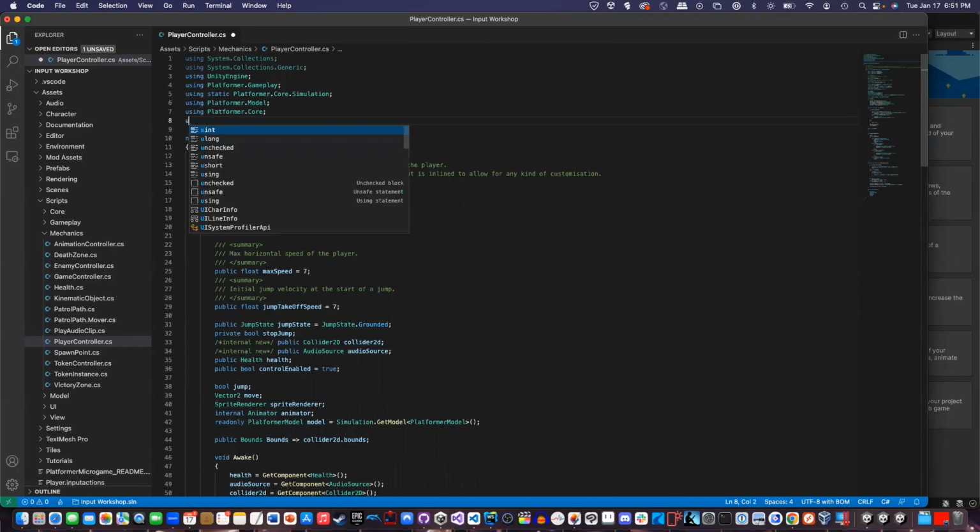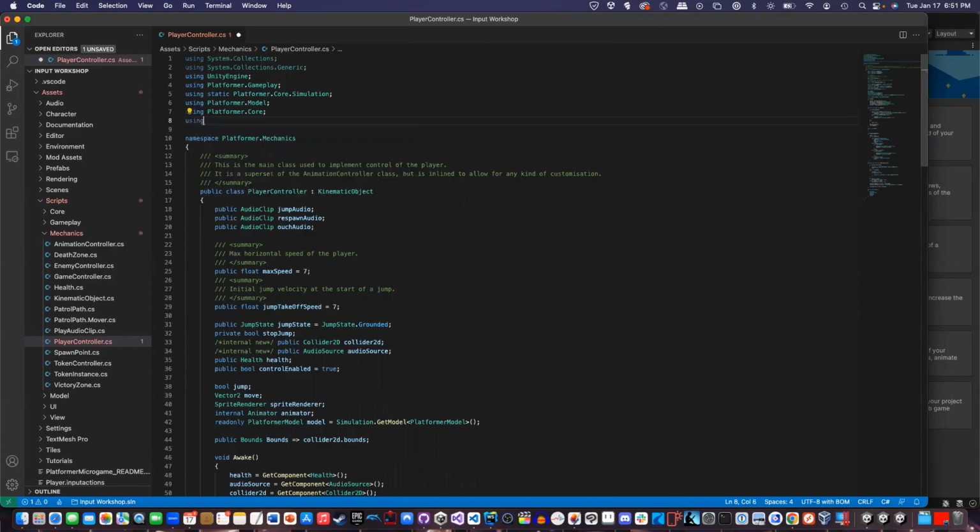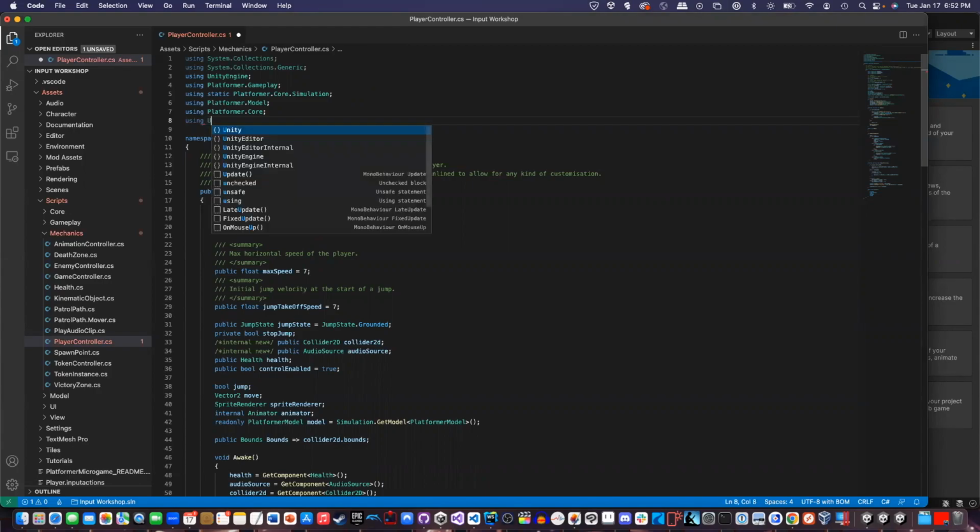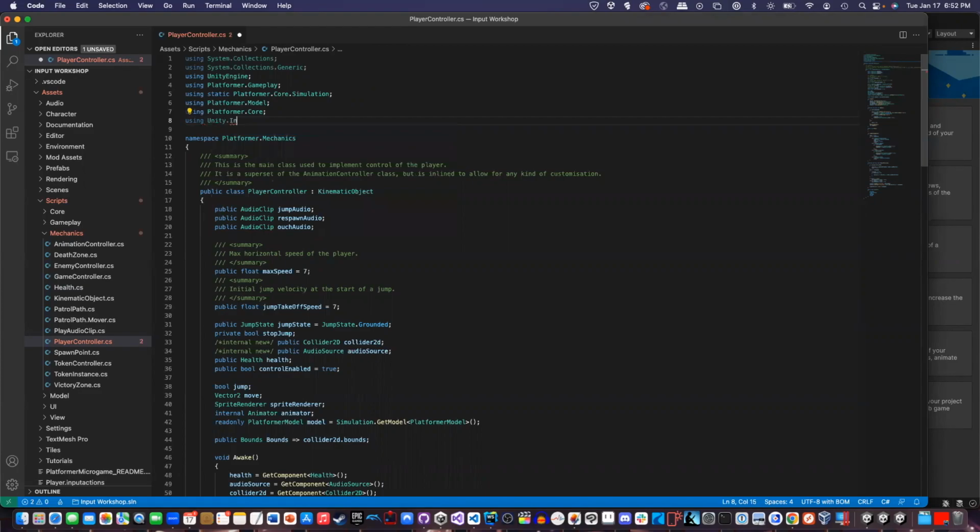So I'm just going to do using, oh, hi Jeff, using Unity dot, or is it not Unity dot? Is it just UnityEngine.InputSystem? Some things are Unity dot, some things are UnityEngine, I never remember. So this is going to allow us access to all the different functions to access our input system.